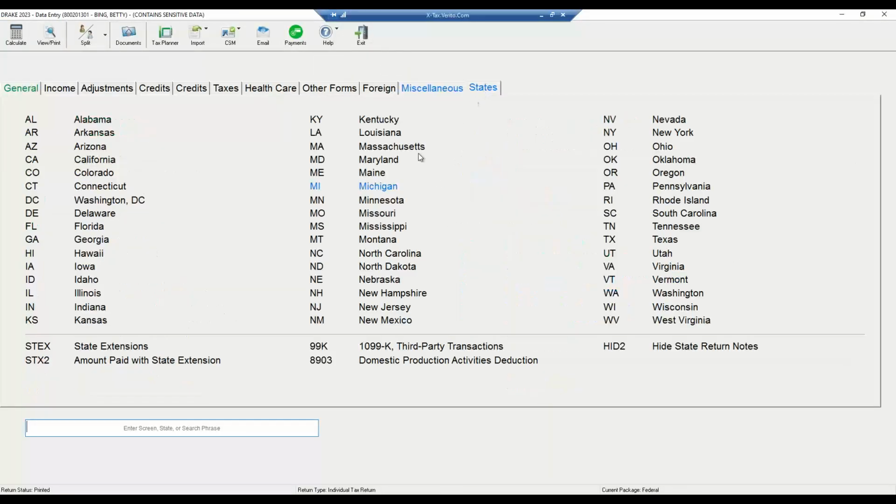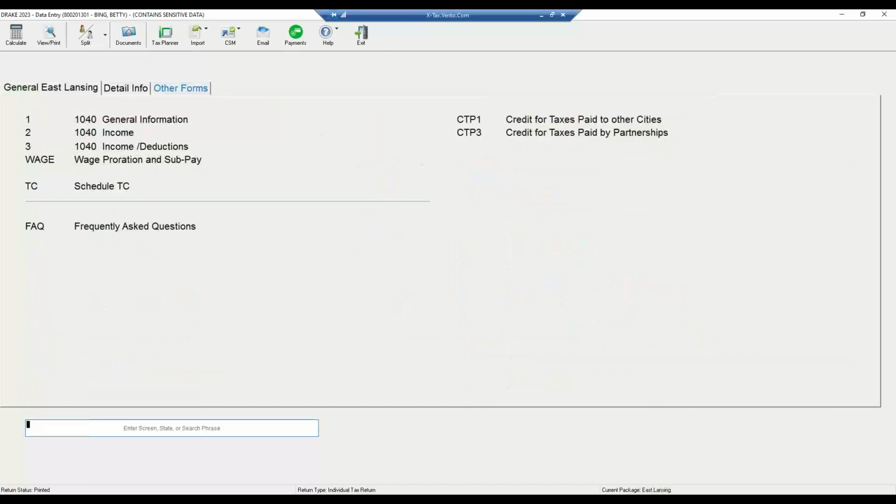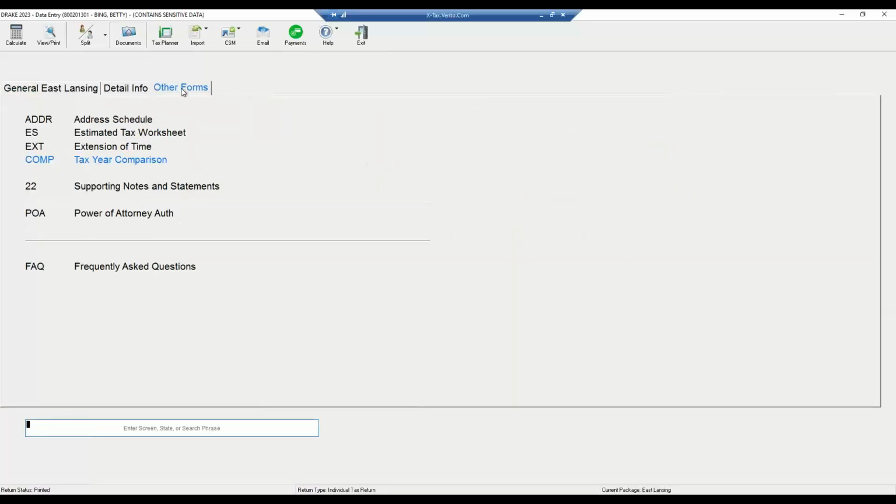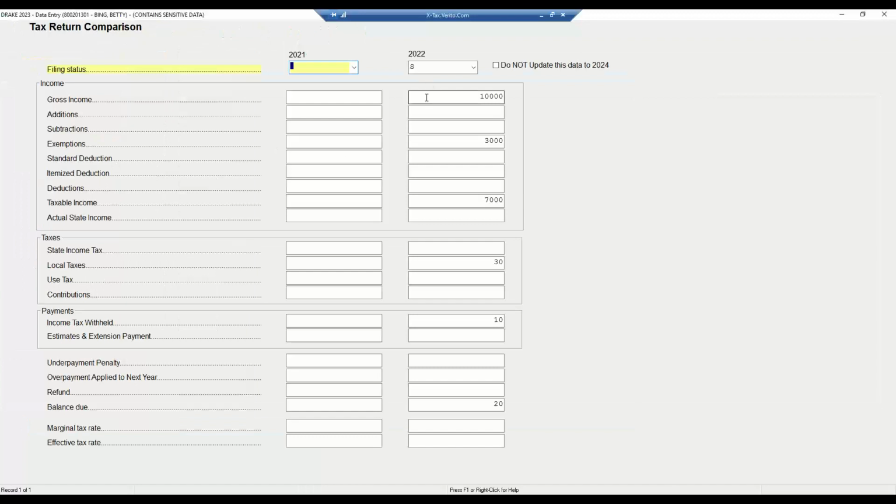When I go into my states, go to East Lansing, right here, this tab, other forms. Because I filed an East Lansing return last year, this is pre-filling. This is how this comparison actually gets created, it's filling it with 2022 data. And so that's now having the comparison show up when I view the return, which produces an East Lansing return, but it's not needed.